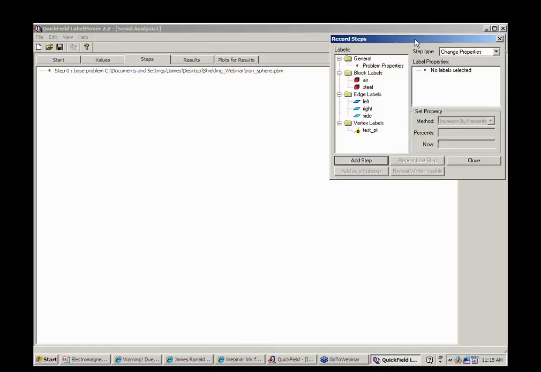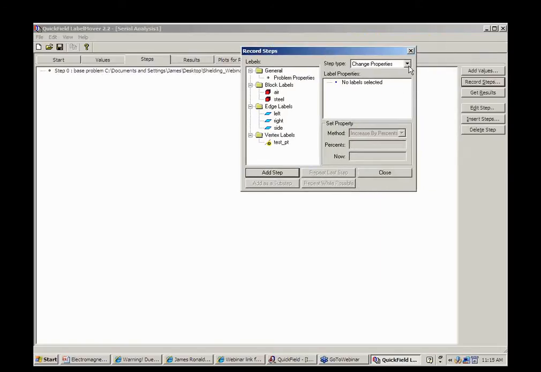Okay, we're going to change the problem properties here. Okay, the general problem properties and the frequency. Right now the frequency is 50. I'm going to increase it 100% in steps of 100%. Okay. So increasing the frequency by 100%, now we have 100 hertz.